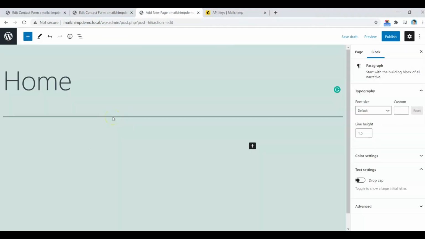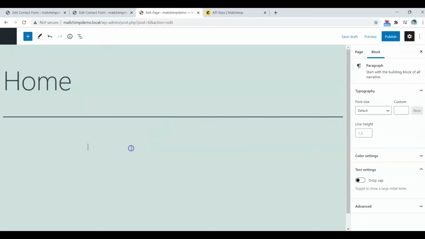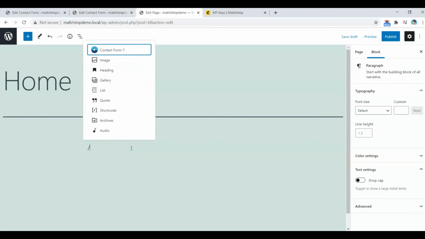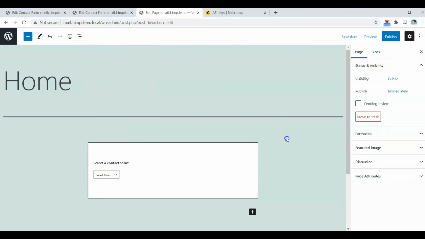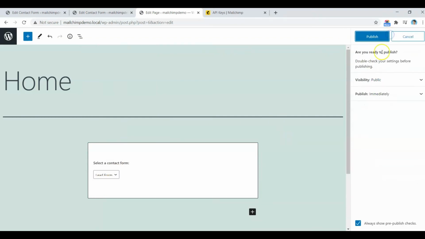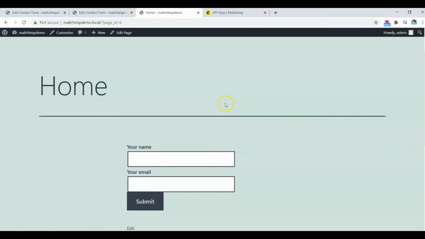Alright, so let's go ahead and add this form on a page and let's see how it works. So we have this new page. Let's go ahead and add a Contact Form 7 block, and from here we have only one form, that is the lead form. And we just go ahead and publish this page, and let's go ahead and open up in the front end. Alright, so here is our form.